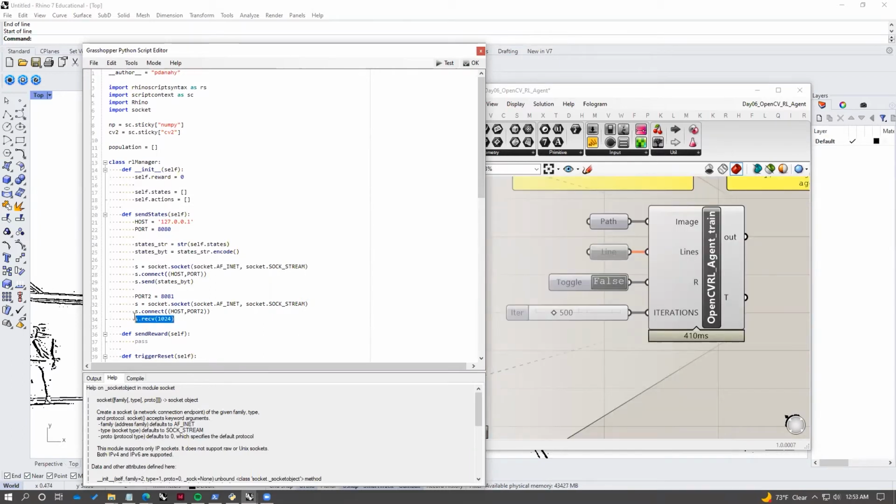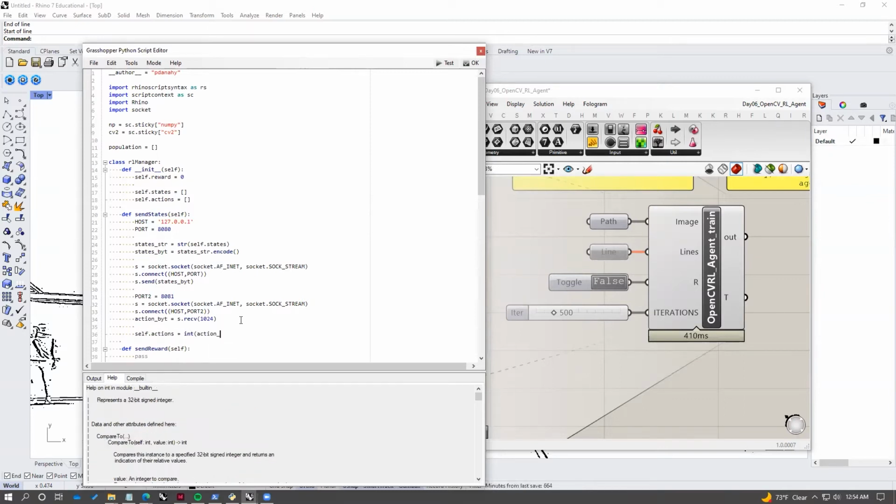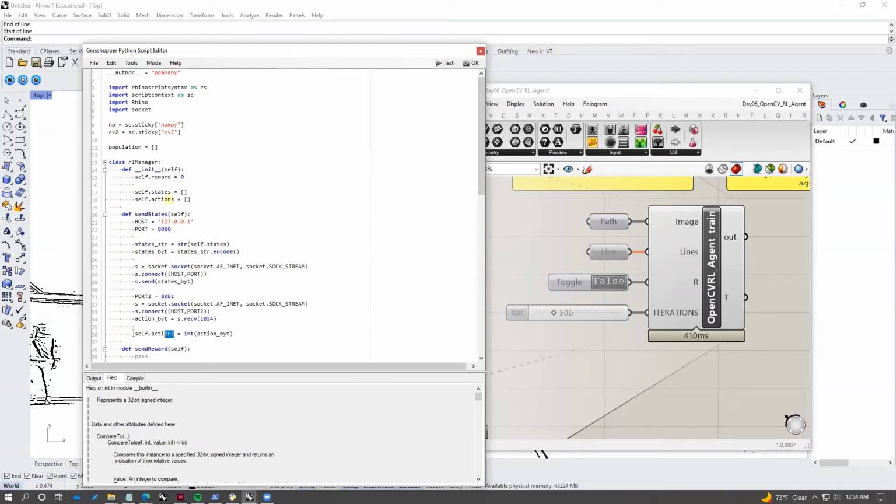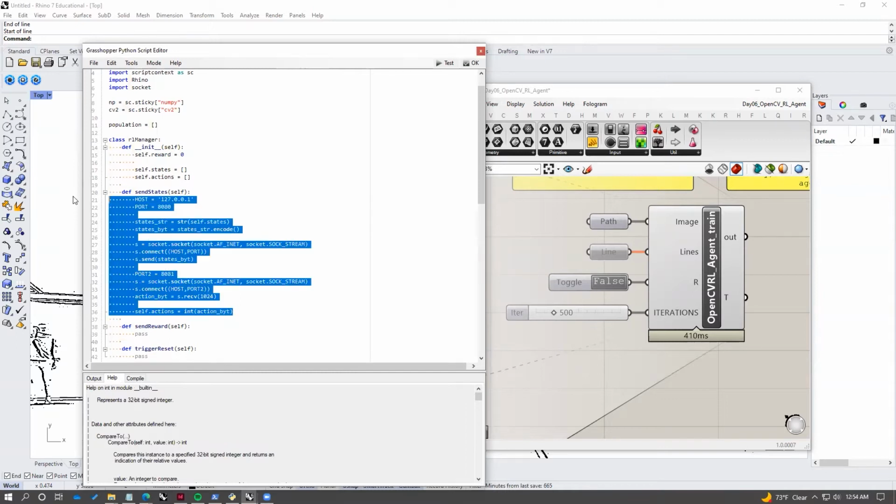And then because this will actually output our action, so it's reading this from our PowerShell and bringing it into Rhino, we want to set this to action_byte, because these are bytes. And then we need to convert those bytes to integers to read, so self.actions equals integer of our action type. And this will now store those action outputs from our reinforcement learning model into the list property self.action. Okay, so that's it for our send states.